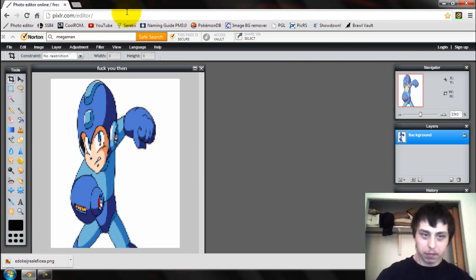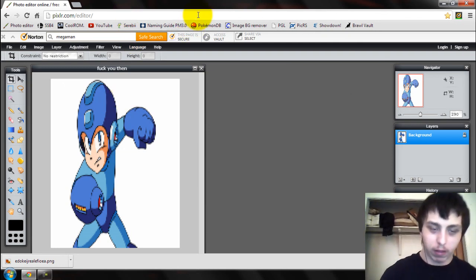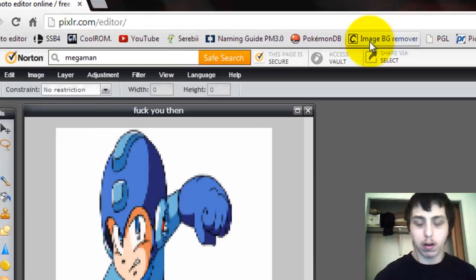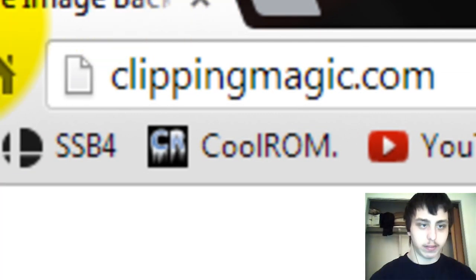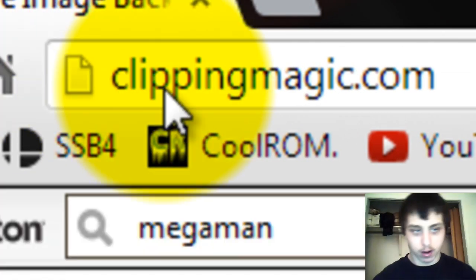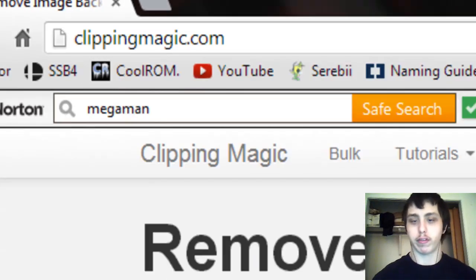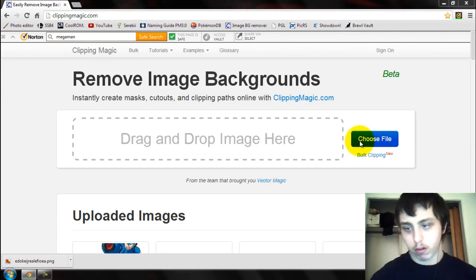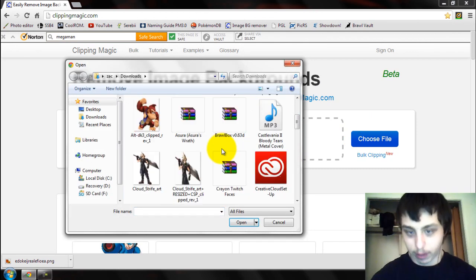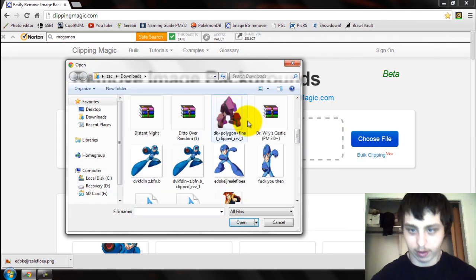Basically, after you save the image, you want to go up here. You want to go to a site called clippingmagic.com, what I have labeled up here as image background remover. And then you click choose file to select the file you just saved. Where is it? Here it is.